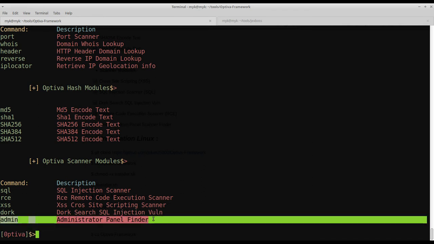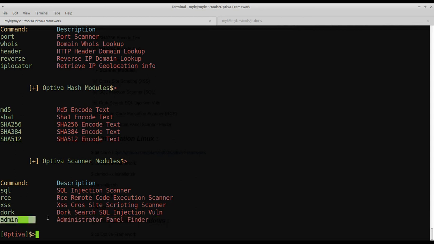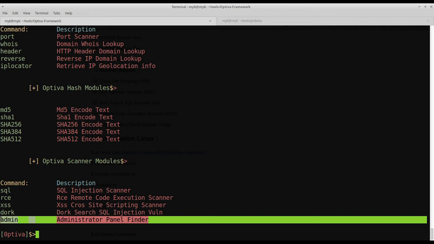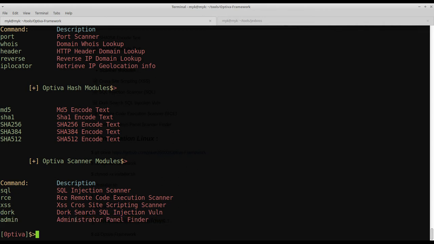When I used Optiva around 7 or 8 months ago for the first time, I used only the admin scanner modules, and it gave me the administrator panel. That was the first moment when I thought, okay, whenever I create a video, I will definitely include the admin part here. But I am going to use one of the modules, which is Sql injection, as of now.